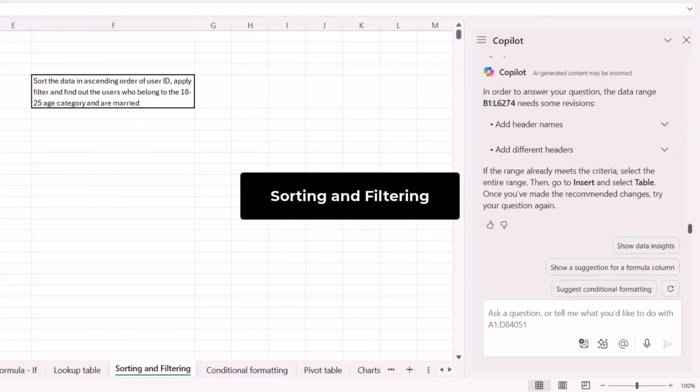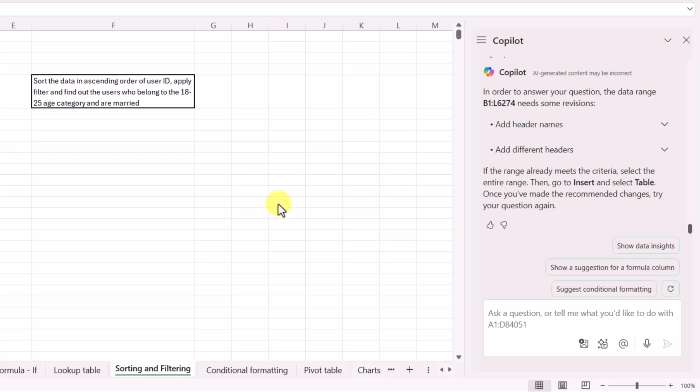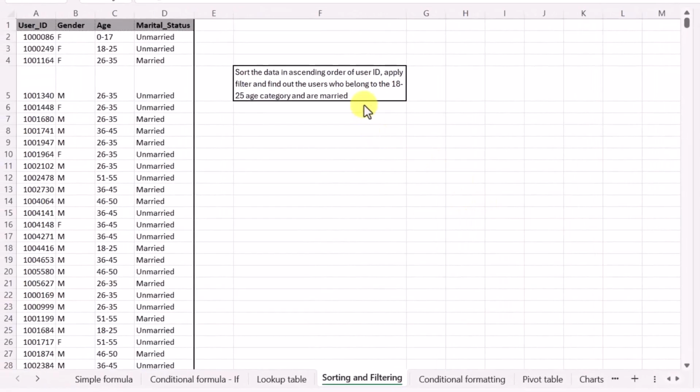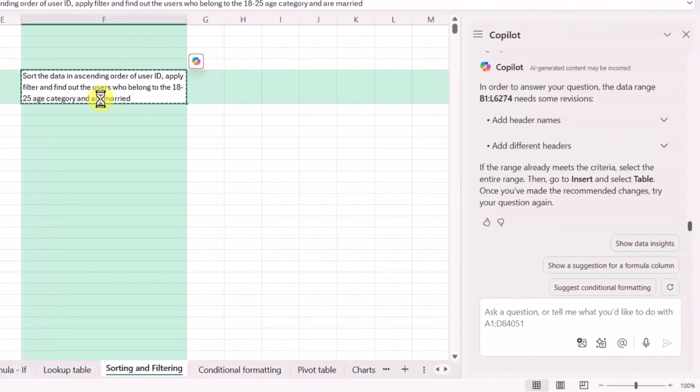Now, sorting and filtering is itself very easy in Excel, but sometimes the question is formulated in such a way that we might get confused. So let's see if the question itself is put into Copilot, can it solve it or not? The question says that we want the table to be in ascending order of user ID, and only those users should be there who are in the age category of 18 to 25 and are married. So it has to be sorted, and then age filter and marital status filter has to be applied. Let's see if that works.